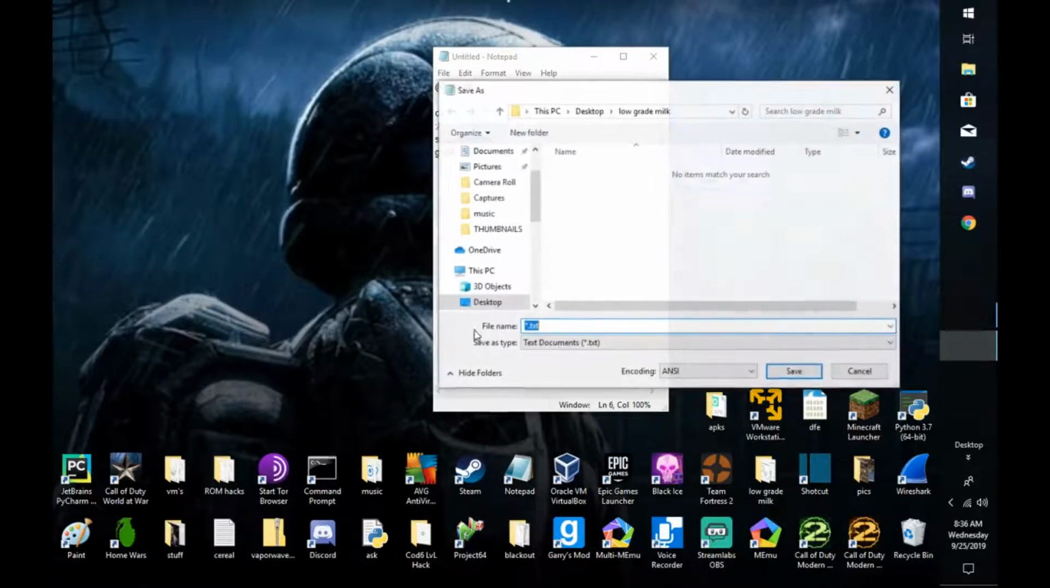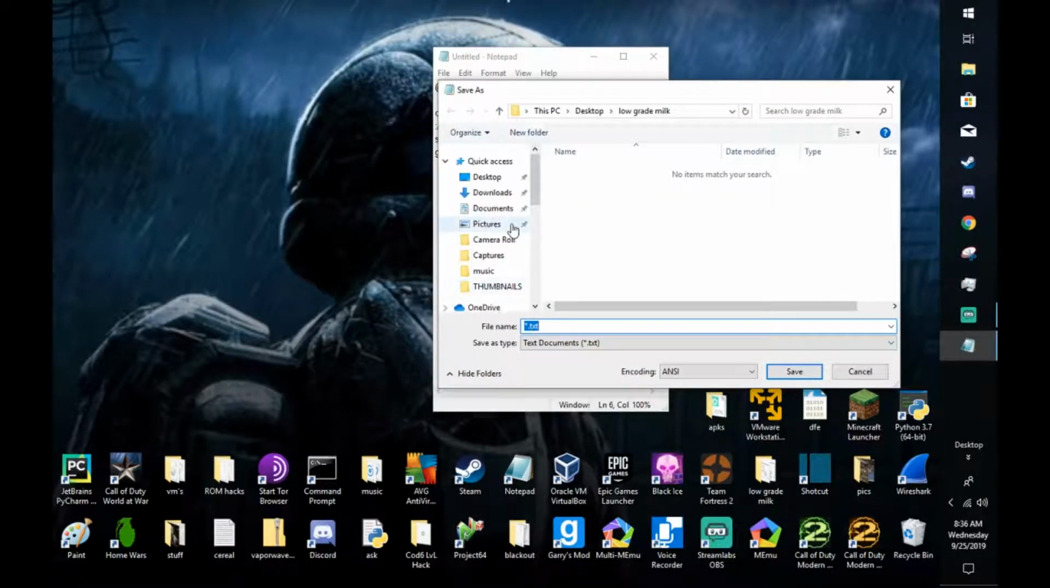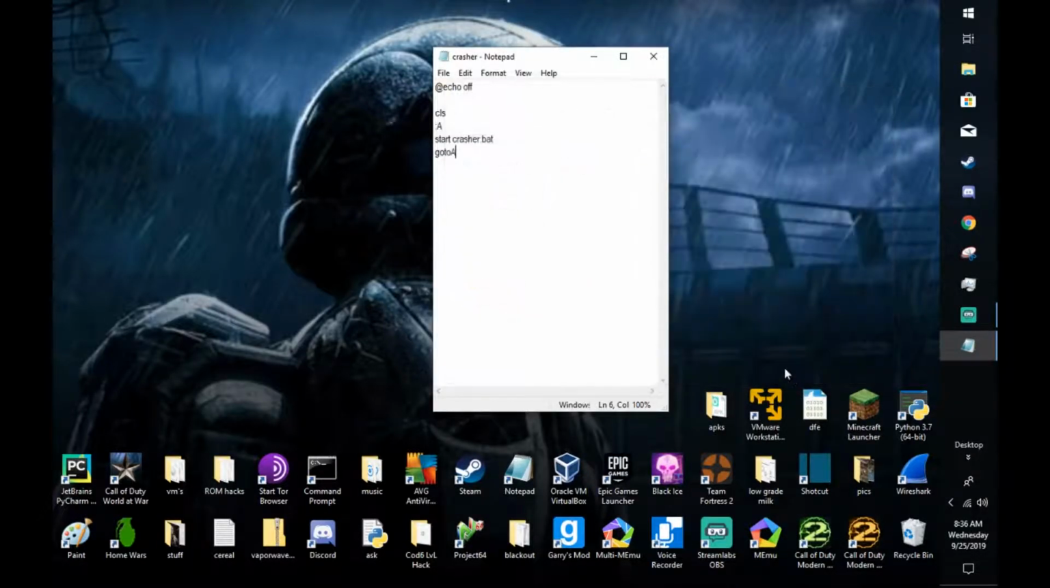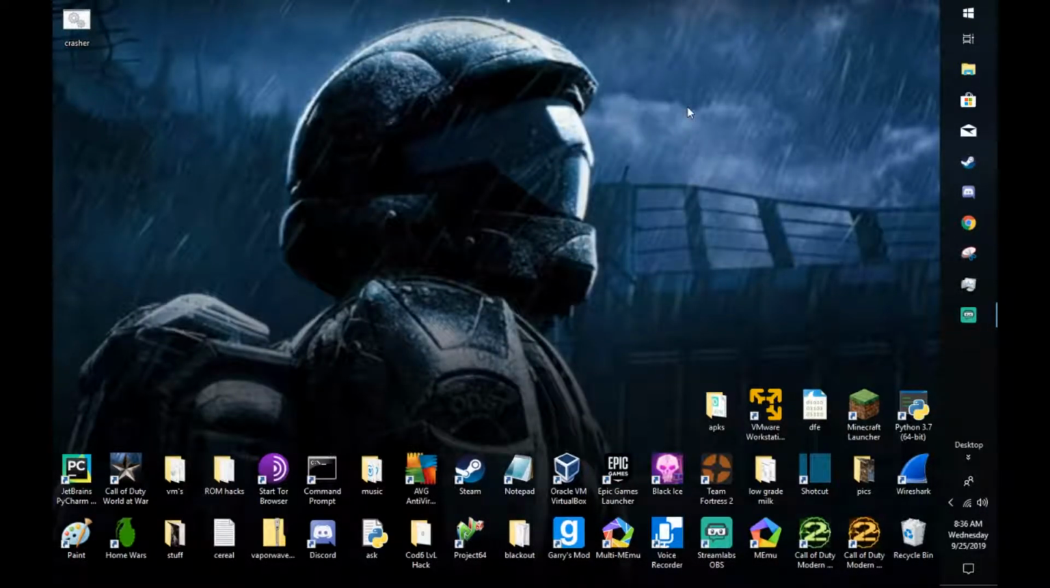We're going to save as, actually. I'm just going to save it to my desktop so we can view it. Crasher is all lowercase, crasher.bat. Make sure you save it as all files, so that way it works. Then you just press save. It'll show up. There it is. You can just close this now. You don't need it anymore.